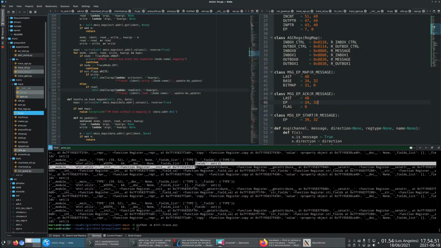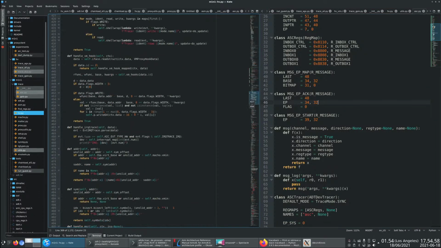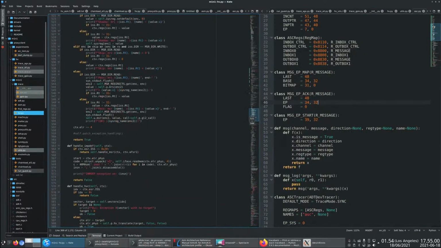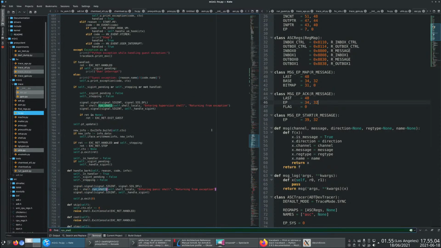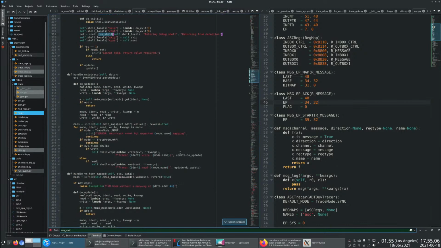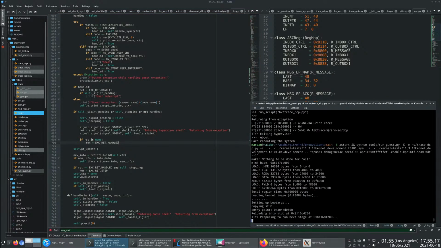I thought the default should be continue, not exit the hypervisor. Yeah, no, this is dumb. Okay, let's run it again.